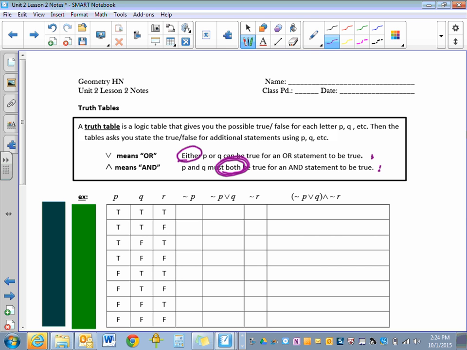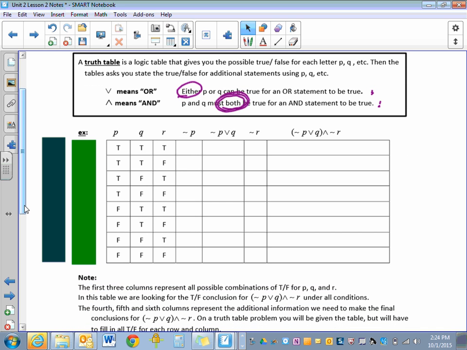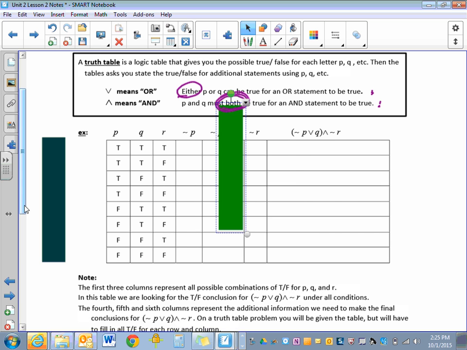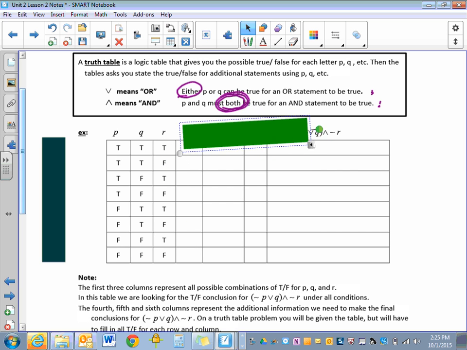Okay, so let's take a look at our first truth table here. Go Matthew. Keep your head up. Okay, so here are our three letters P, Q, and R. Let's ignore all of this here. So we're just looking at P, Q, and R. Now we're looking at every possible combination of true and false for these. We have 1, 2, 3, 4, 5, 6, 7, 8 different combinations.